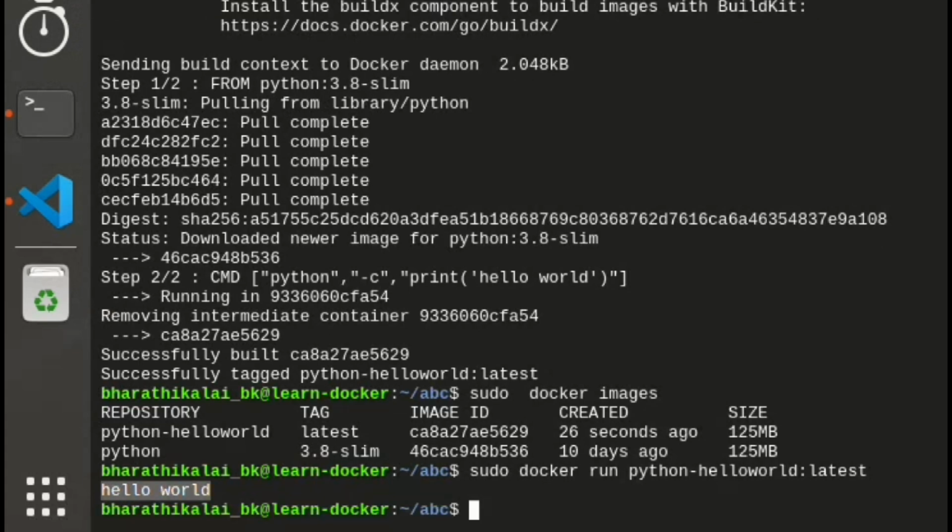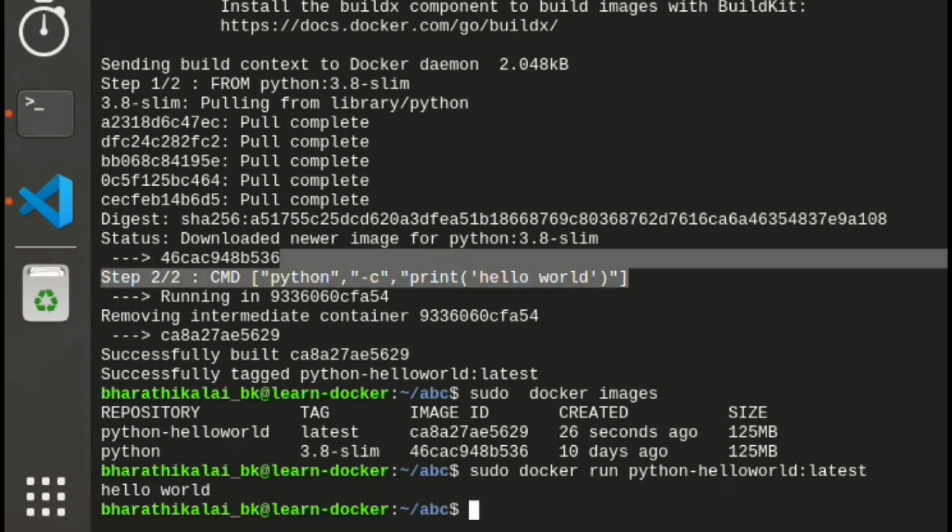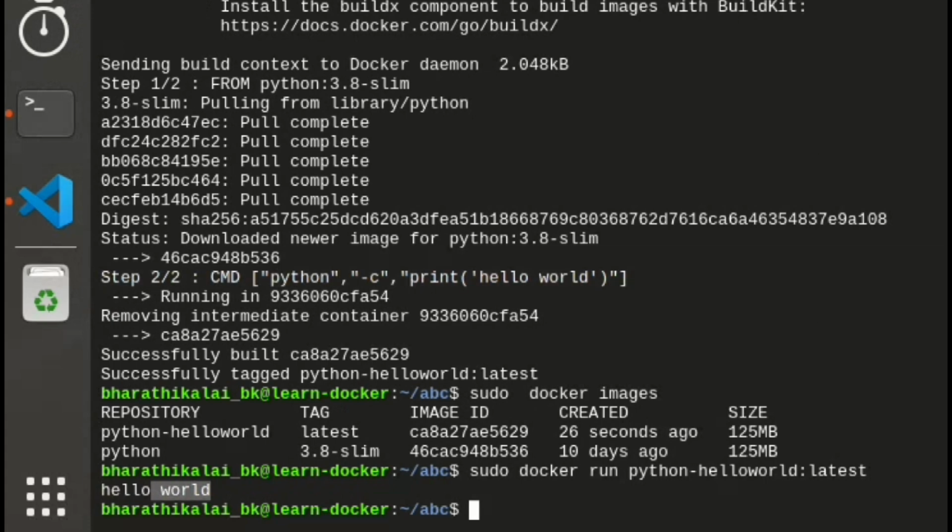Successfully execute this command. If you host your application in a Docker image, here you need to provide your index.php file, right? That's a file. If you execute that file, your application will come up, right? Here I have only this print statement, so that's why it prints hello world.